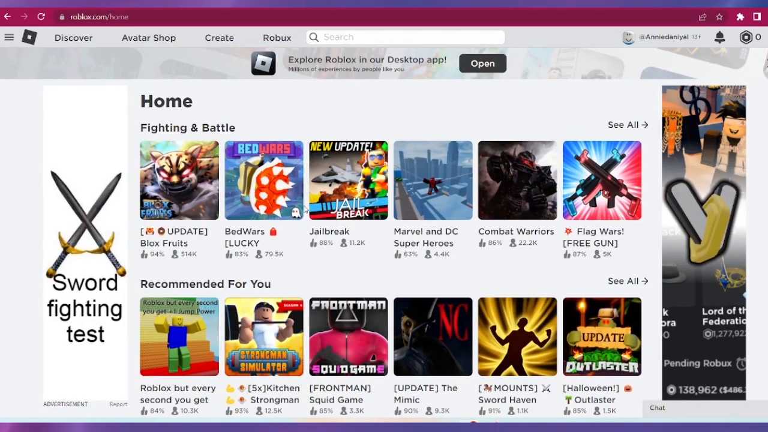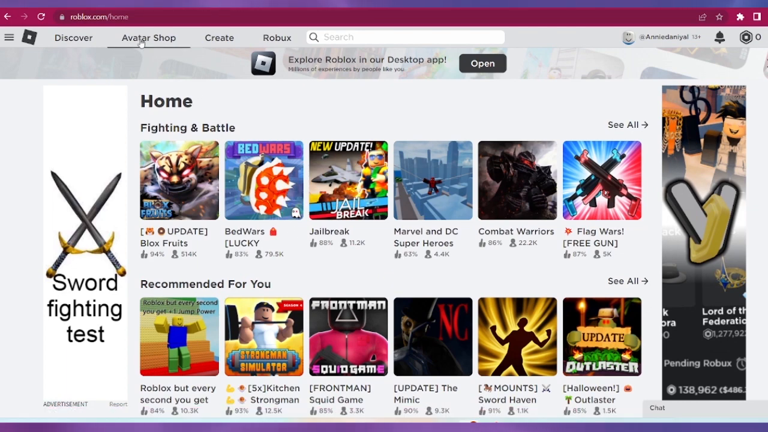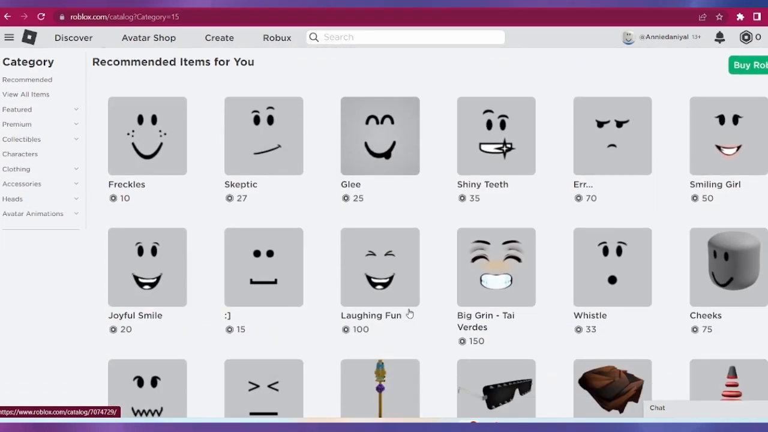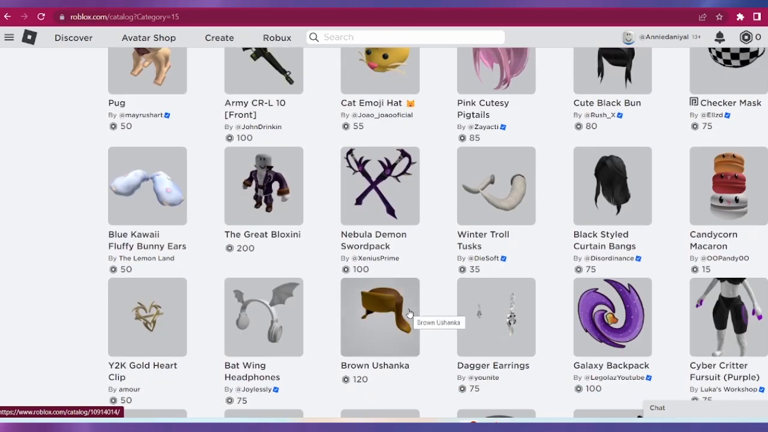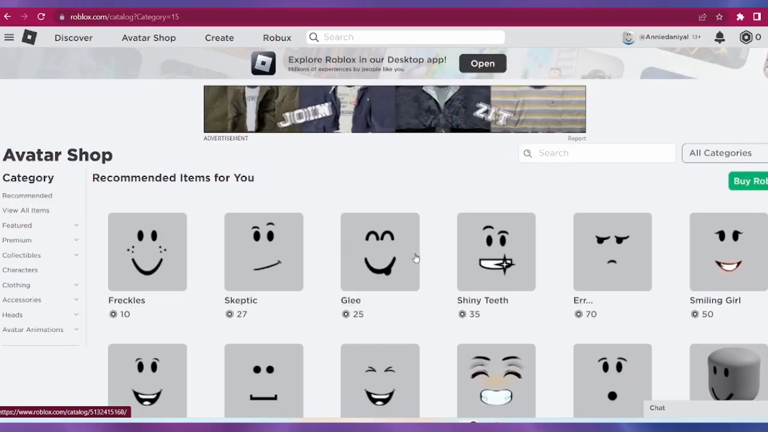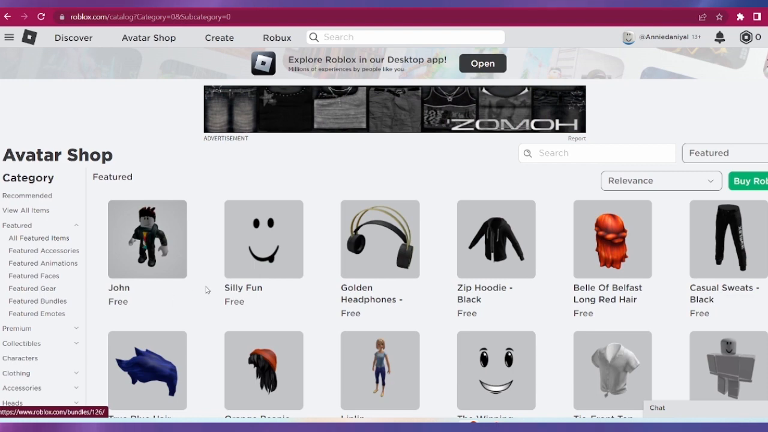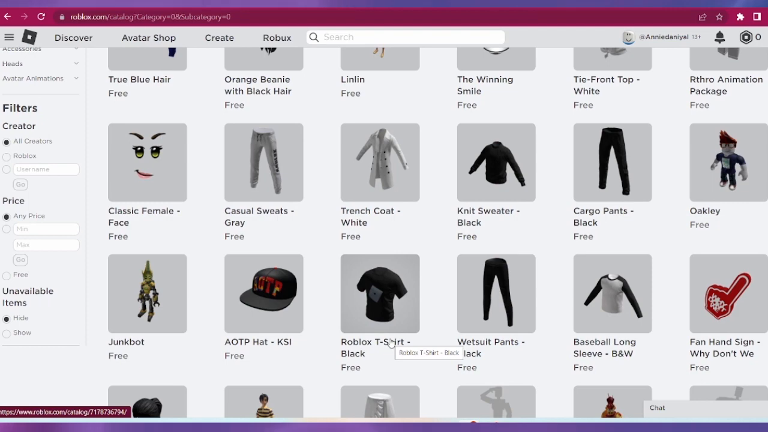So let's get to the point: how can we get free items on Roblox? For that, what you need to do is just go to the avatar shop here and click on it. Once you're done, you can see that there are a lot of items over here, but they are quite expensive. As we are going to get free items on Roblox, what you need to do is go to the category, click on featured items, and tap on all featured items here. Now you can see they are all featured items and they are for free. You don't need to spend any Robux on them.